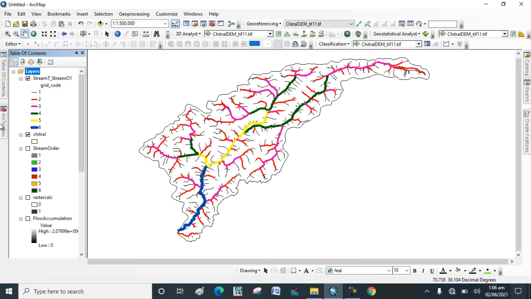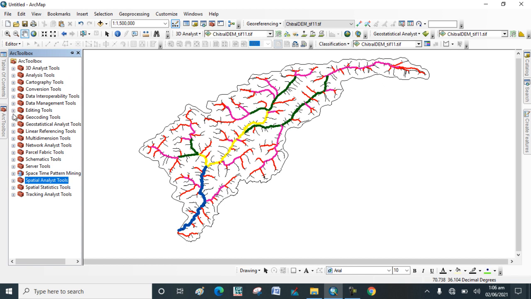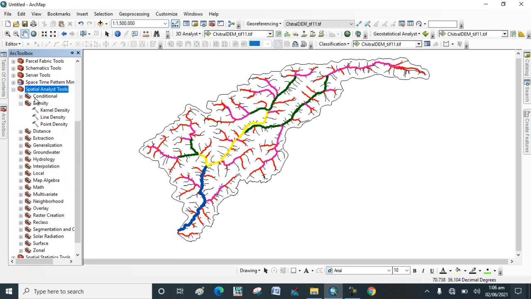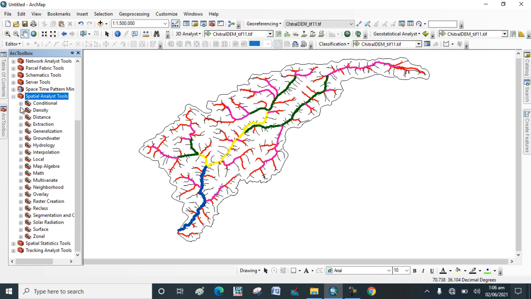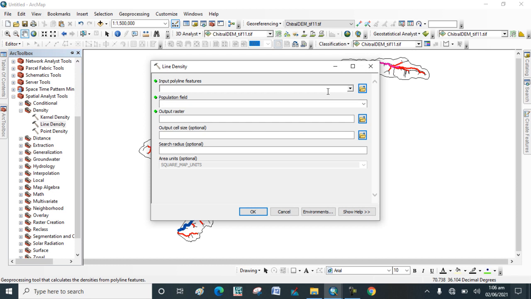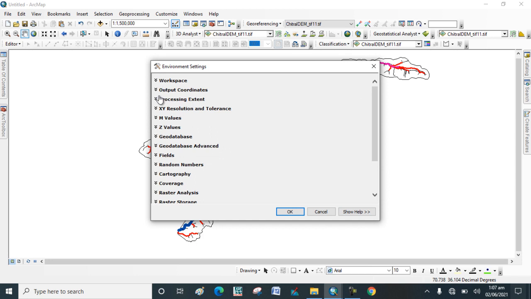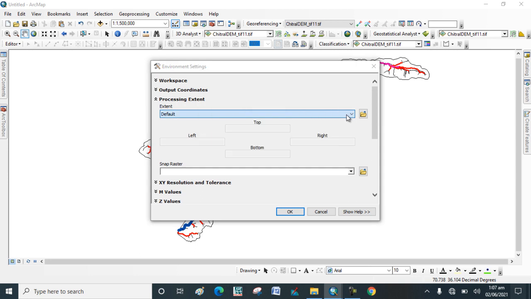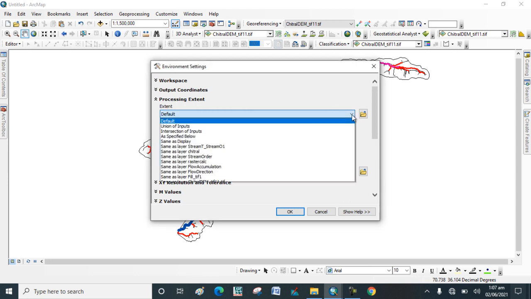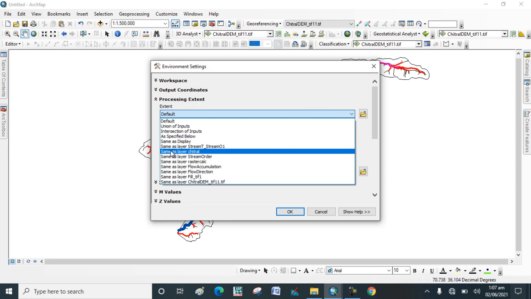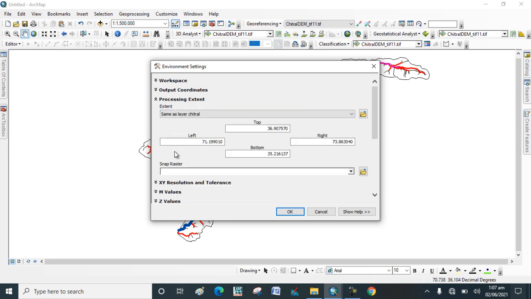So go to our toolbox and go to the Spatial Analyst tool. In the Spatial Analyst tool, go to the density tool, and in the density tool click on Line Density. In Line Density, go to input polyline feature, which is the stream feature. Now go to environment and go to processing extent. In processing extent, check the extent is the same as our study area. The study area is the same as earlier.